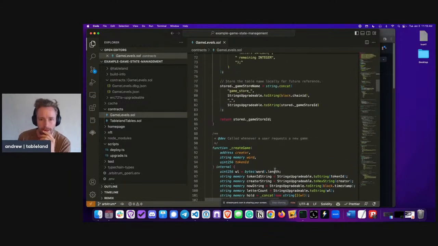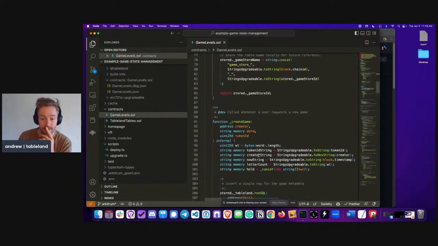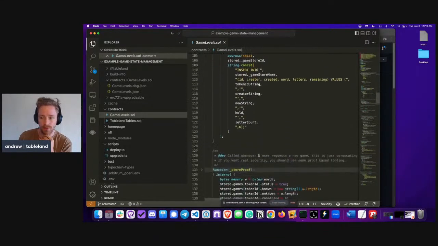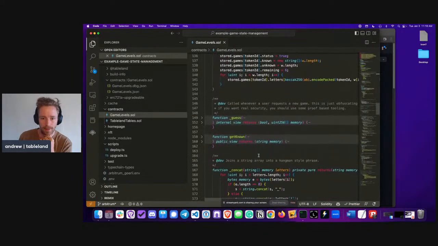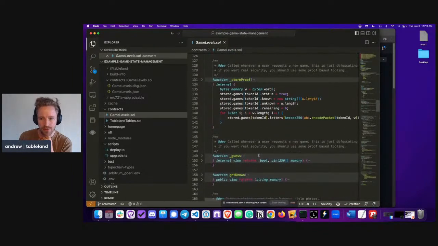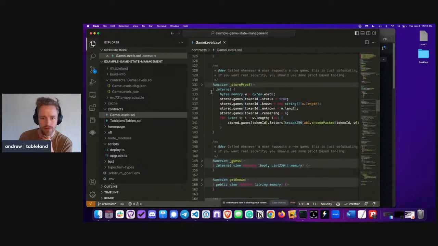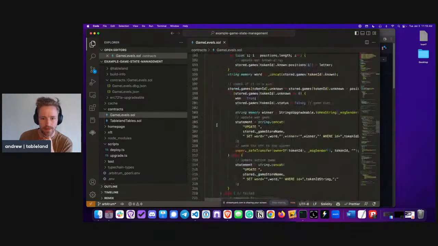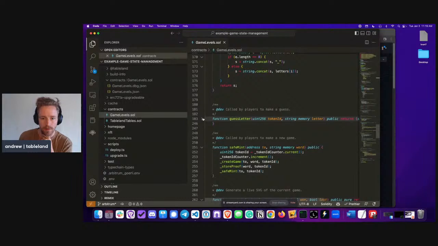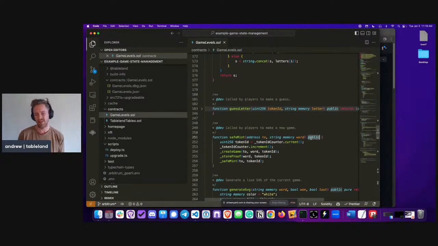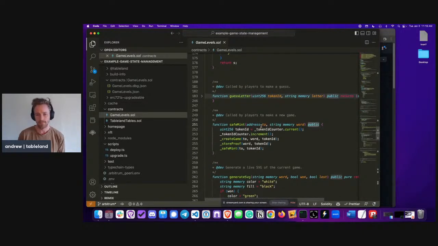Okay, so the next thing that we want to do is once this is deployed, we want to let users mint games. So let's jump down to the safe mint function. So this we make public. So in this contract, I don't want to charge people. They're free to mint. So anybody can come along and mint a new game.